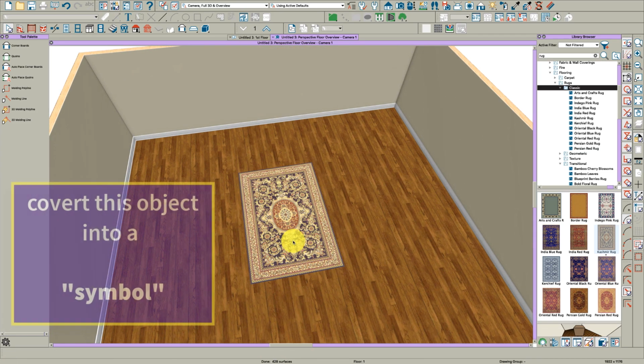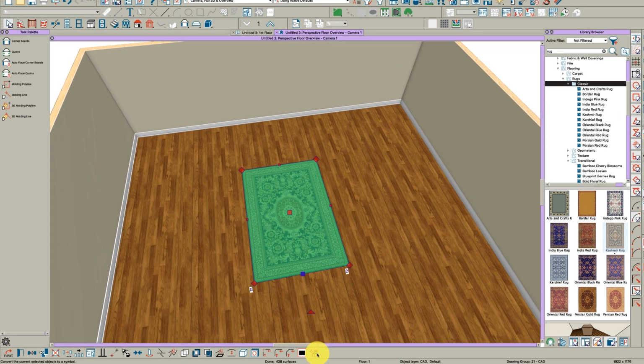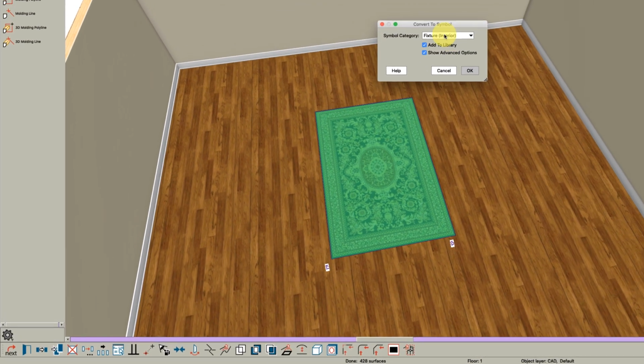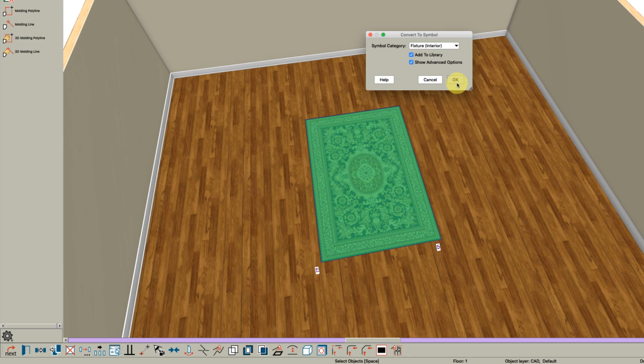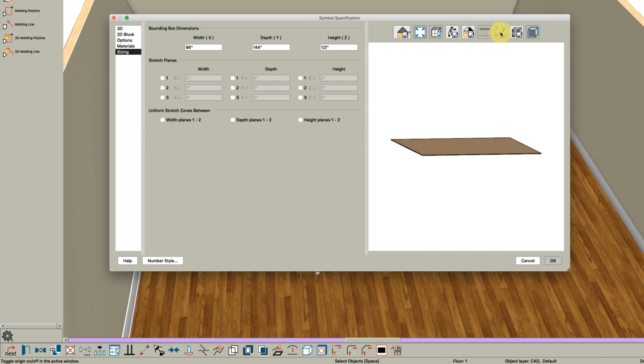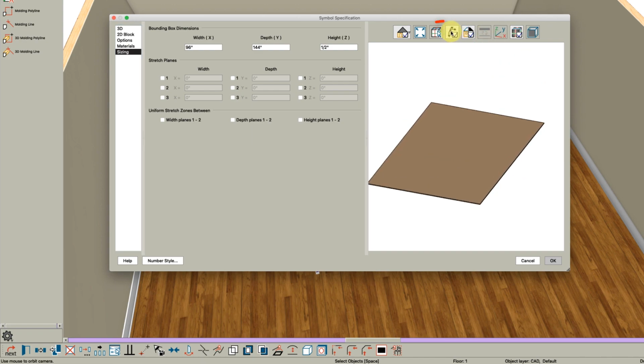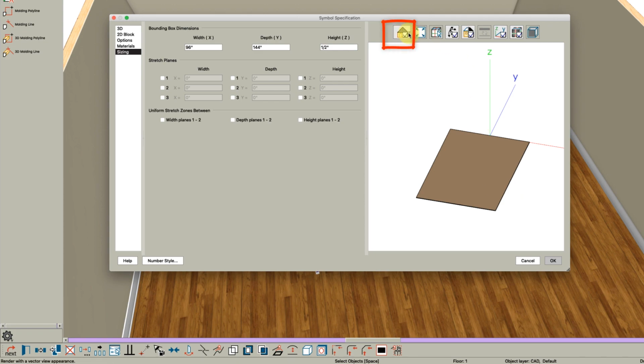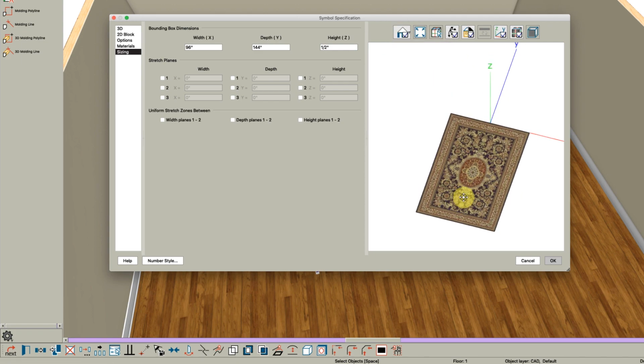Now, how do you fix this problem? Well, what I would do is click on it, go down here, and convert it to a symbol. Let's convert it to an interior fixture. I think that's probably the best thing. Let's just name it here, rug test 1. And let's go to the sizing tab, because that's really all that matters. If you click here, you can rotate this symbol. If you click here, you get the X, Y, and Z axis to show up. And if you click here, you can put it on standard view and see your pattern.